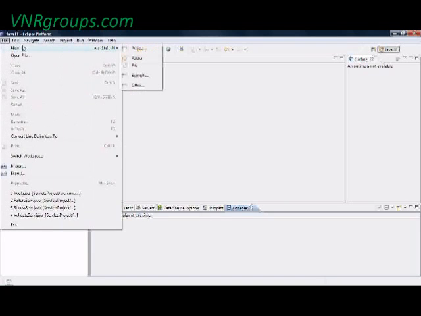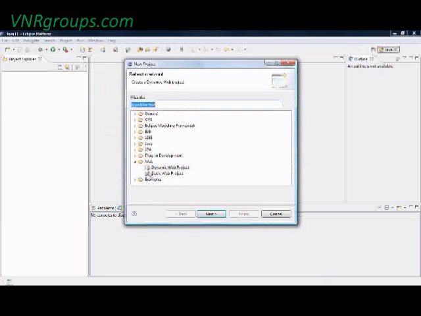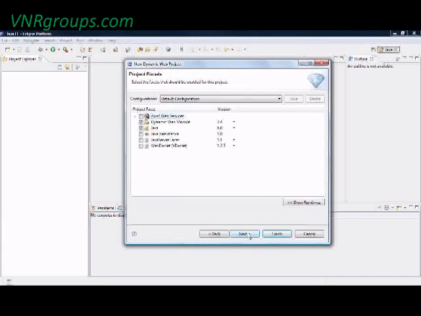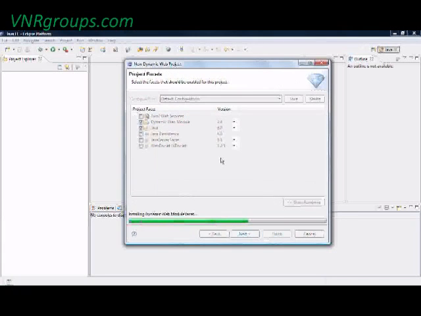We are going to create a new project. Okay, and this is going to be a dynamic web project. Okay, so we need to give a name to the project. So I'll say Servlets project. Okay, click on next and select whatever default settings we have.